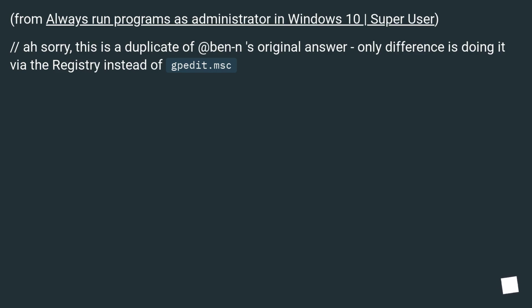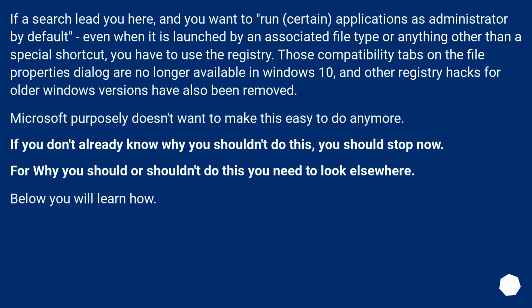Sorry, this is a duplicate of it. Ben N's original answer, only difference is doing it via the registry instead of gpedit.msc. If a search leads you here, and you want to run certain applications as administrator by default, even when it is launched by an associated file type or anything other than a special shortcut, you have to use the registry.